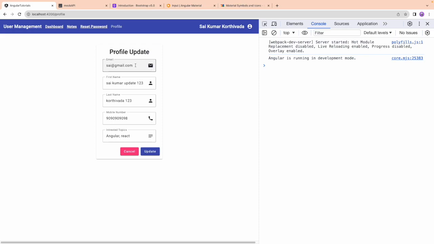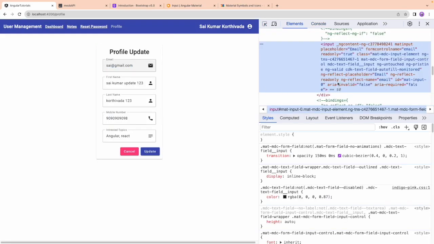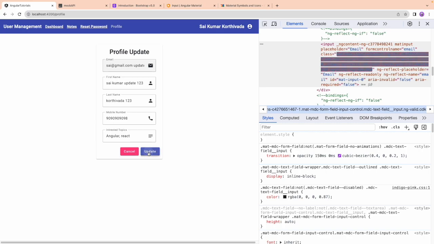Let me reload. Now you got this i@gmail.com, and let me inspect this, and let me remove that read only property from here, and then let me update this and save this. Now you can see user email can't be changed. So now he changed it, and we are telling that user email can't be changed.